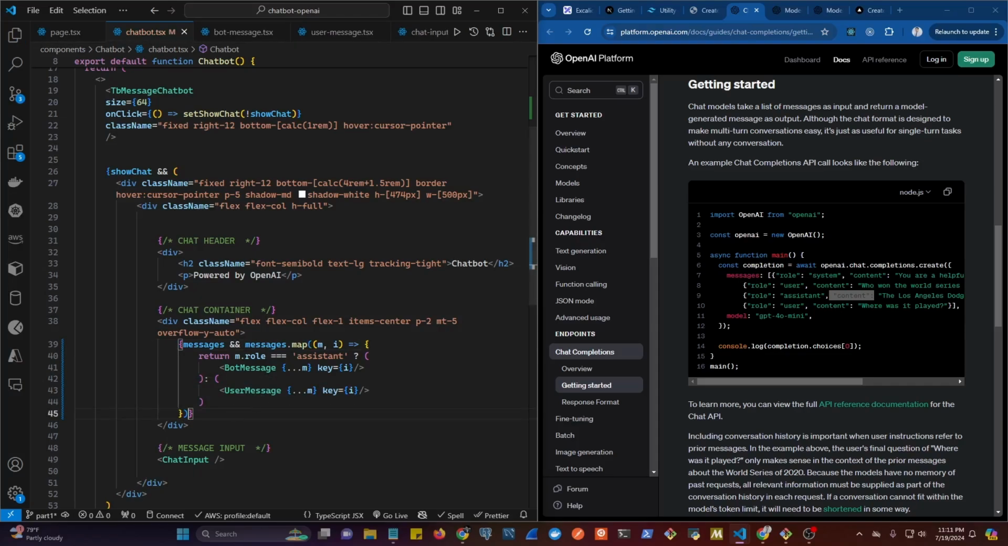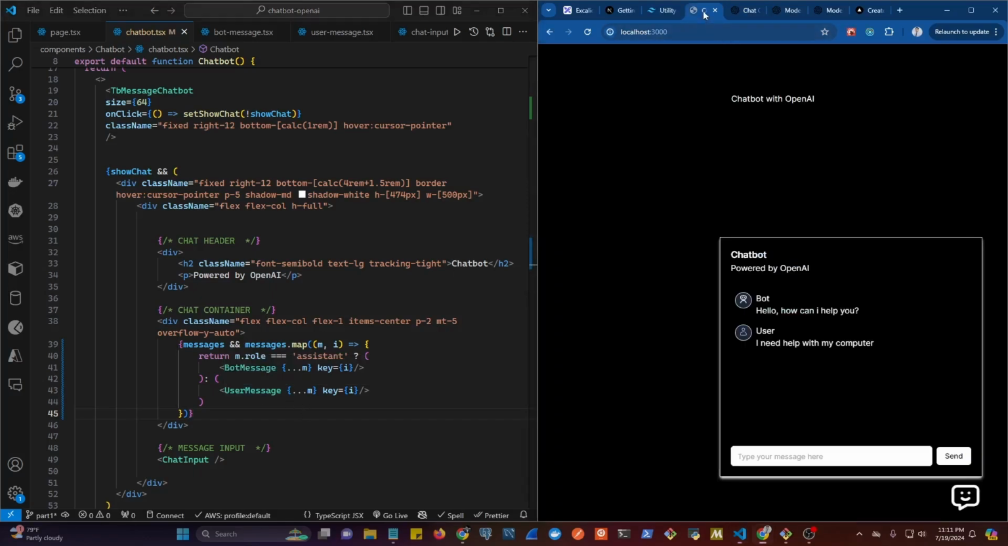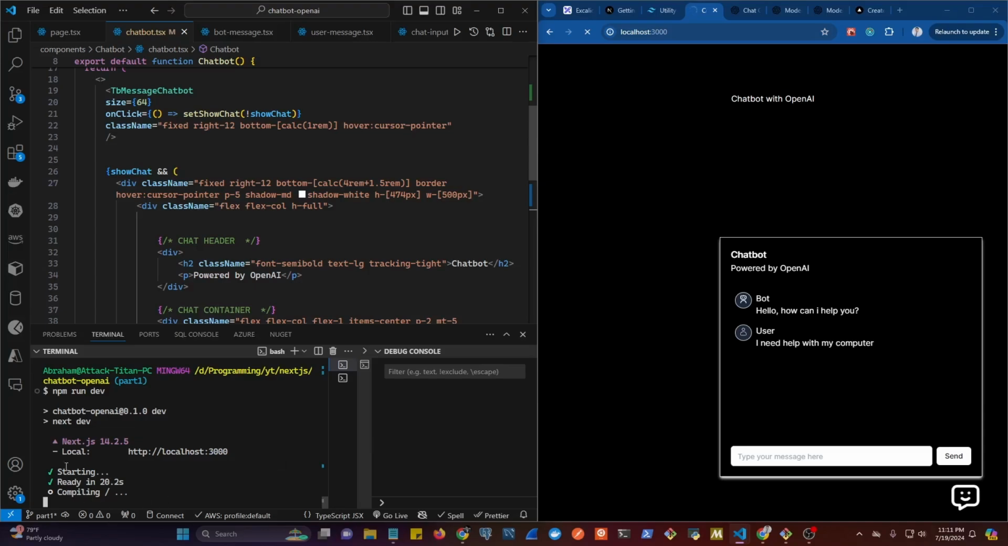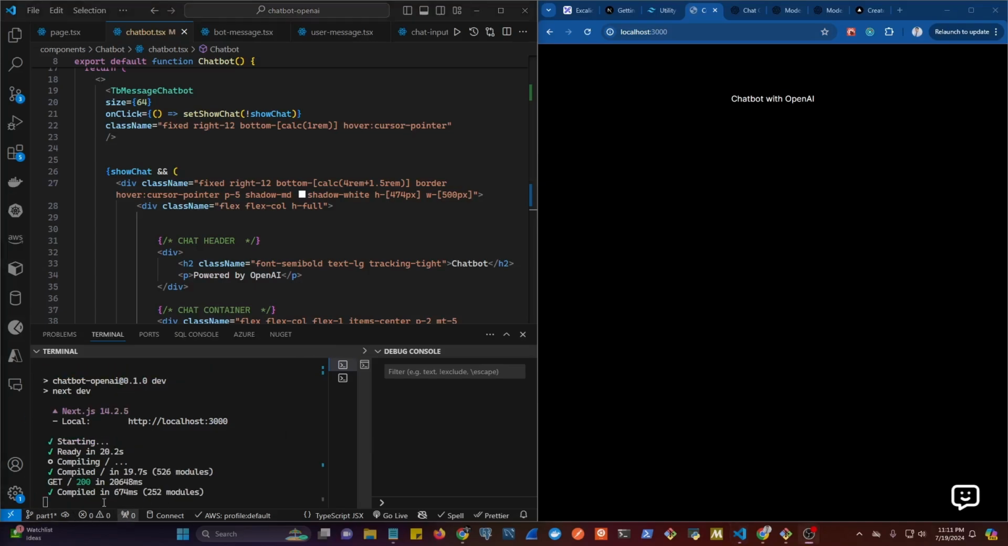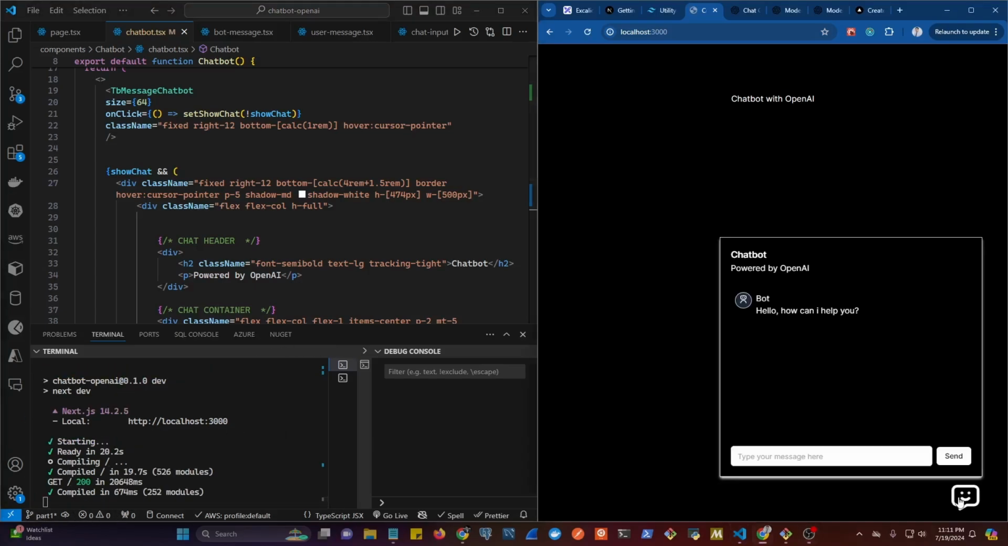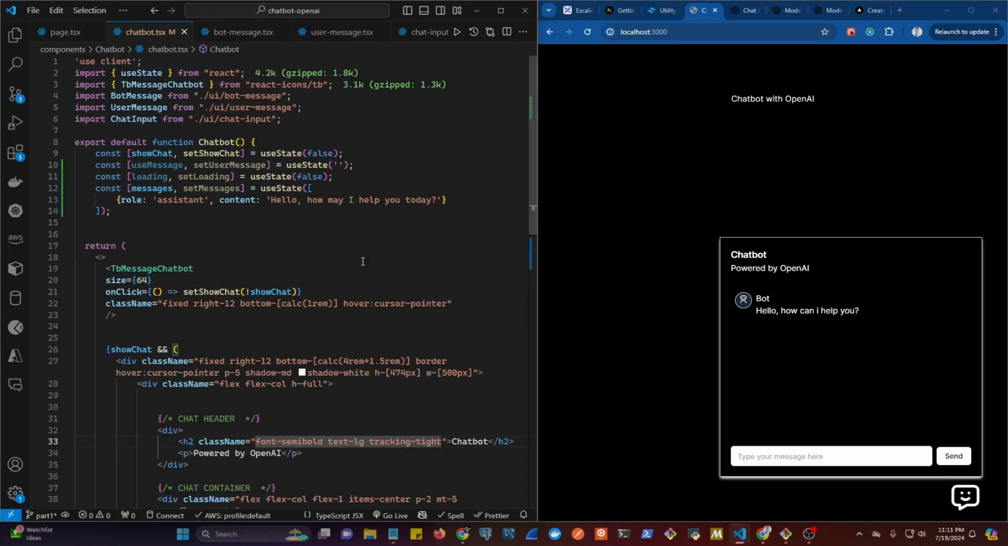Okay, so now if this is working, let's look at the app in here, save it, refresh, make sure my server is running, is compiling. All right, so it finished compiling, we can open this up, and we only see the first message, right? Because we only have one. And the one we have is from the assistant, and we have this message here. Hello, how may I help you today?